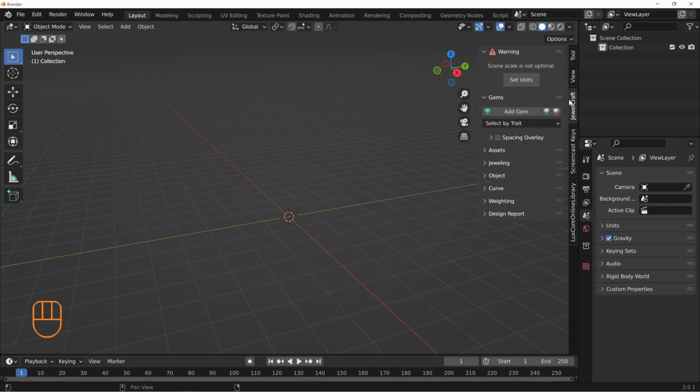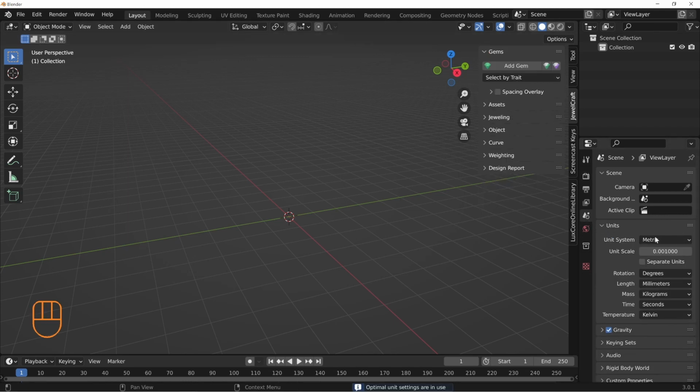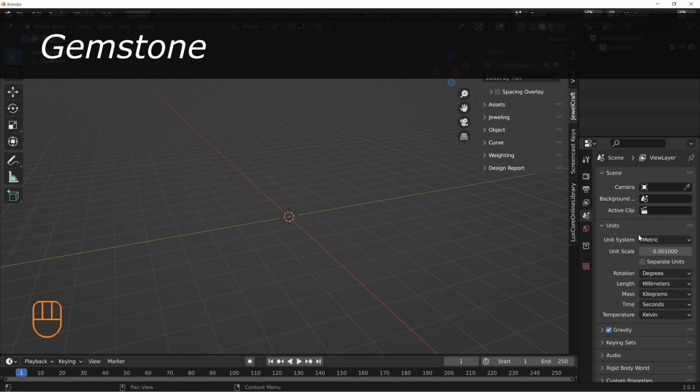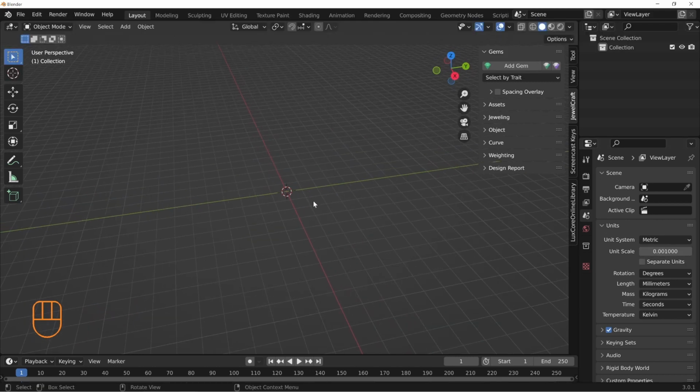So let's go over here to Jewelcraft, and you can see right here, drop down this warning here, it says set units. All that's going to do, if we look at this right here, our units for our scene, click that, and it's now set to metric, which the UK people are going to love that system, and it's in the proper units, and it's in the right workspace for us to work in inside of Blender.